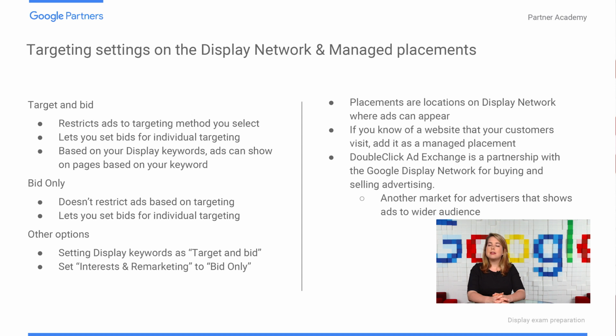You will set display keywords as target and bid, so your ads are shown based on your keywords. Set interest and remarketing to bid only, with an increased bid on soccer fans to increase the chances your ad will show to people with that affinity audience.